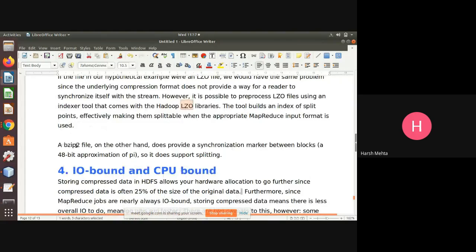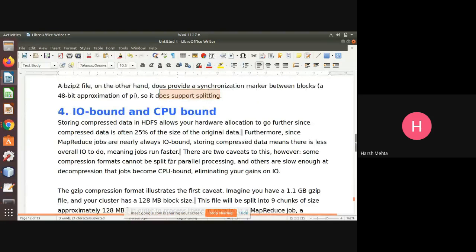So yeah, bzip2 file also provides synchronization marker between blocks. Okay, and it supports smart splitting. So BZip2 is slower, but it's good. So what is IO bound and CPU bound?